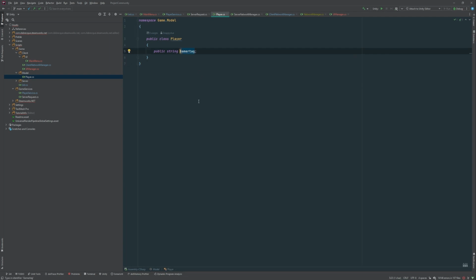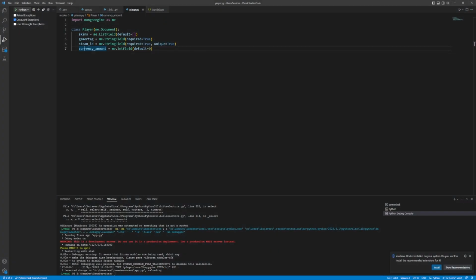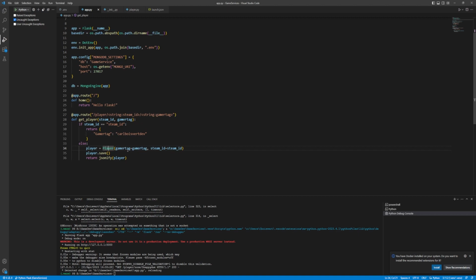So it's a capital letter. What we're going to need to do is adapt our model here so that it uses capital letters. So let's go and do that. We're just going to say SteamID here, which is how it's going to be called in the front end, CurrencyAmount. You could have a layer that actually translates the keys to the C# convention, but personally I don't mind having this in my Python script.